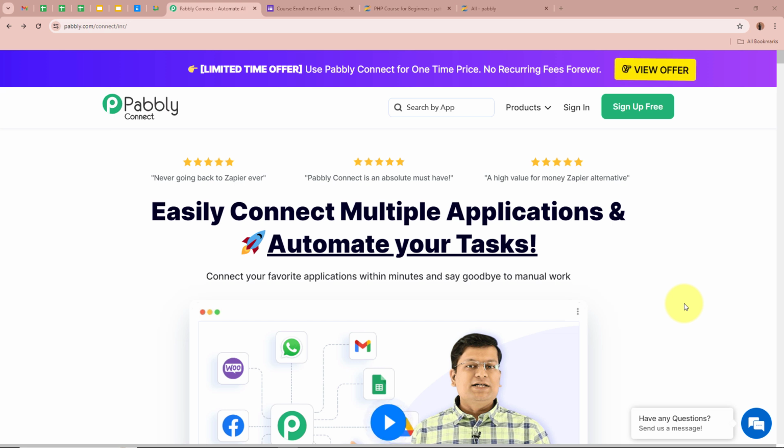So to create an automation between Google Forms and Zenler, we are going to be using Pabbly Connect. On the screen, you can see the website of Pabbly Connect, that is pabbly.com/connect. After browsing this website, we need to sign in to our Pabbly Connect account. But if you're a new user, you can sign up for free and get 100 free tasks every month. As I'm an existing user, I'm going to sign in to my Pabbly Connect account.